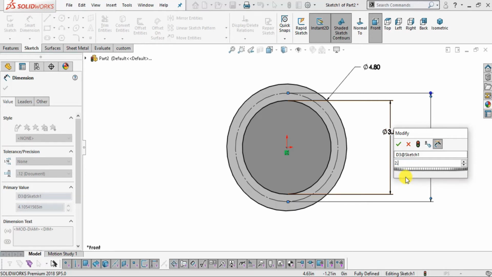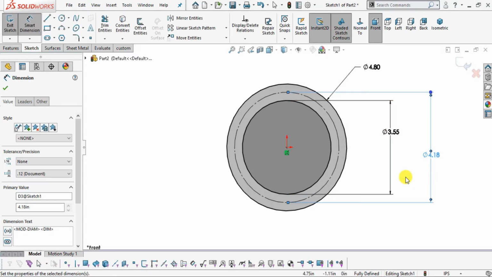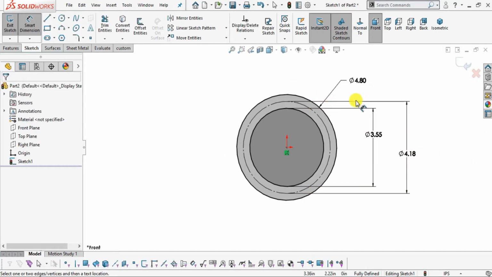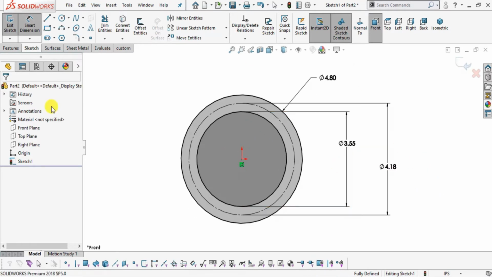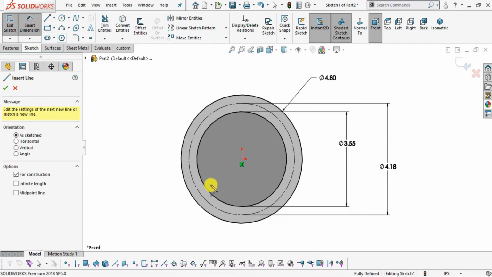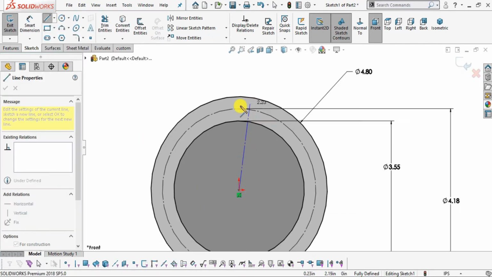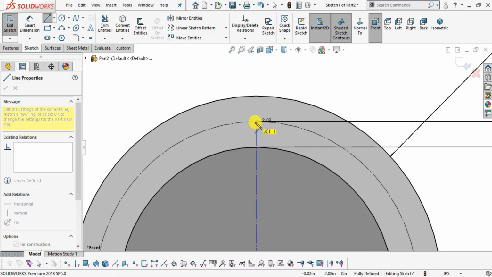So the dia will be 2.09 into 2, multiplied by 2, 4.81 inches, 4.18 inches. Now select here center line, snap this origin point, create one center line up to here.